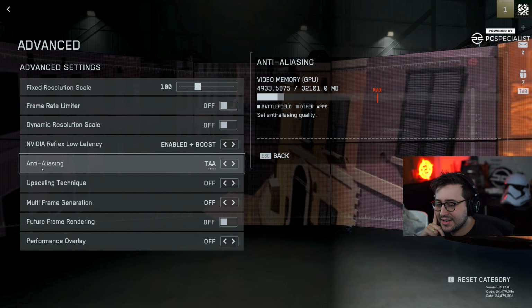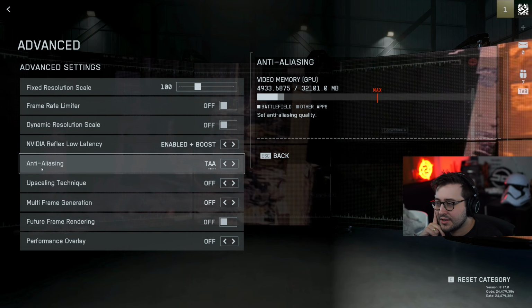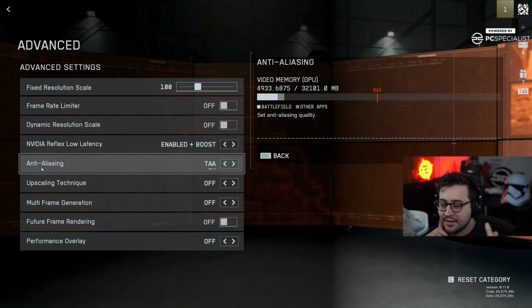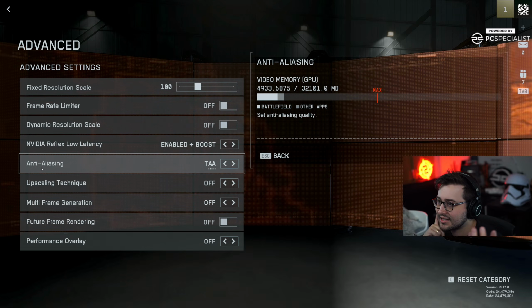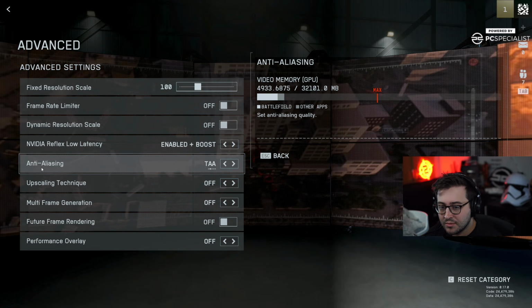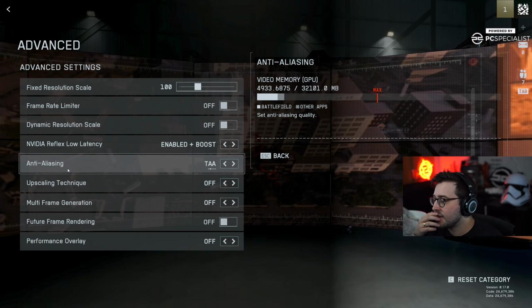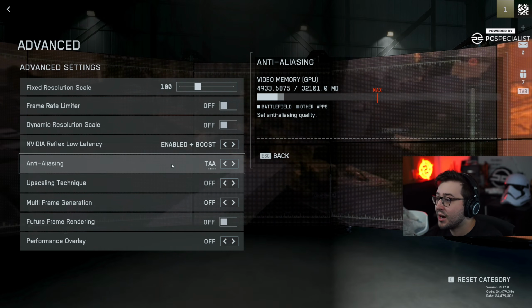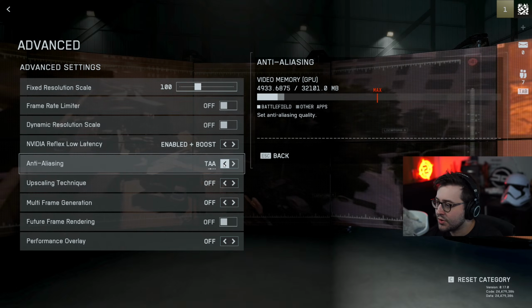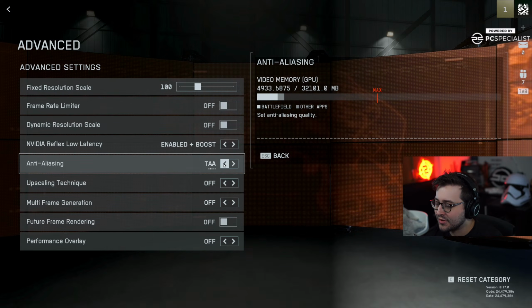Anti-aliasing. Did you see what I mean about like they're actually listening? This is the first time that they've ever given us the option to turn off anti-aliasing since Battlefield 4, right? So the thing with anti-aliasing is in the past it used to add latency and made your game look blurry.